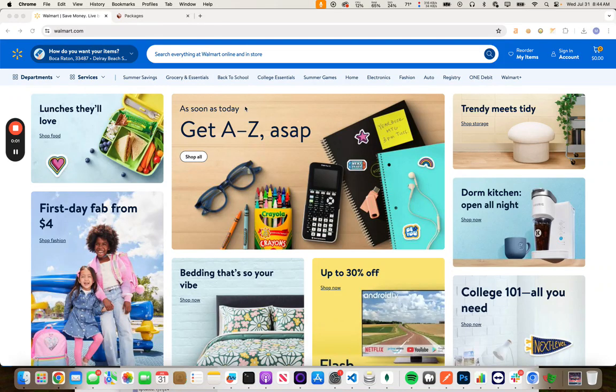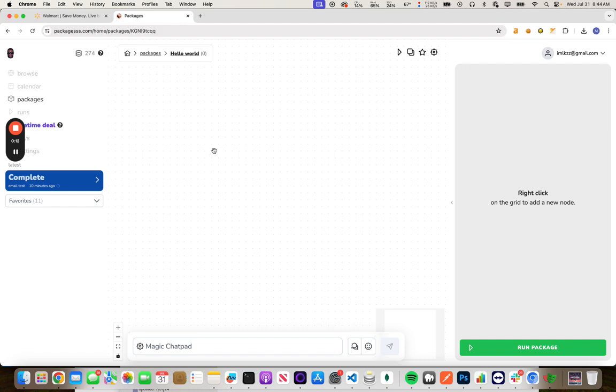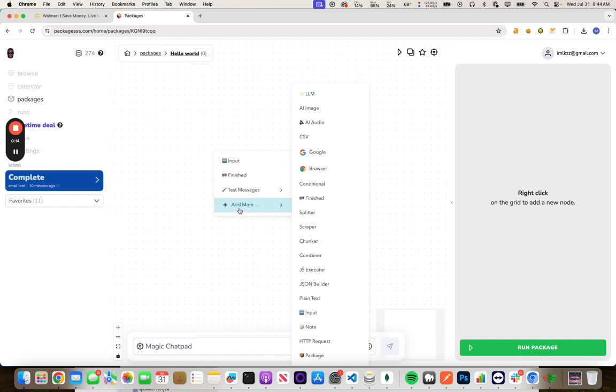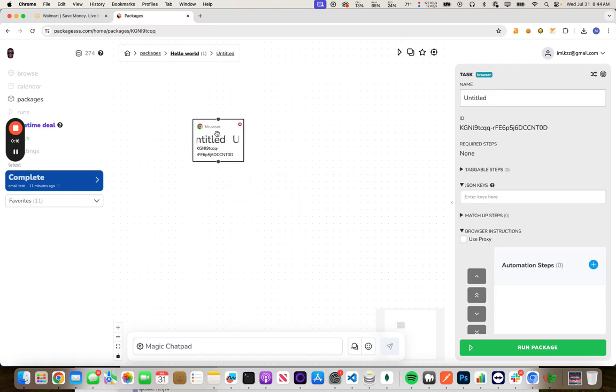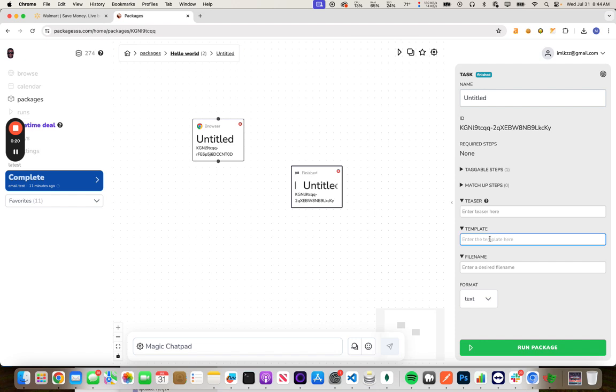All right, people, this is a real quick video on selectors, okay? So for this video, I'm going to make a package that searches walmart.com, okay? So first thing I'm going to do is add the browser node, okay? Let's add a finish node, and then let's just put the output of the browser node.